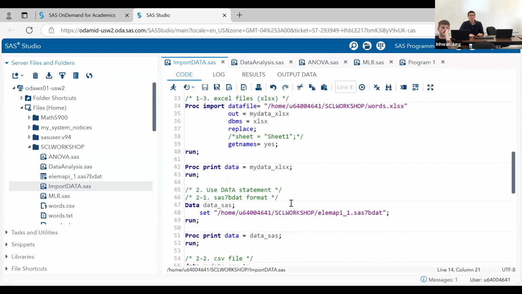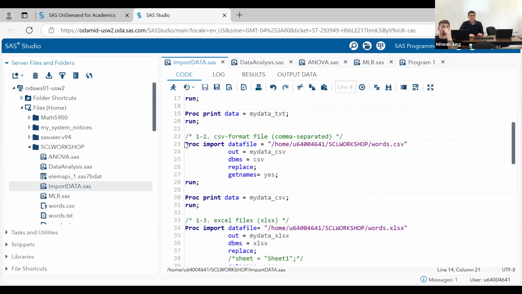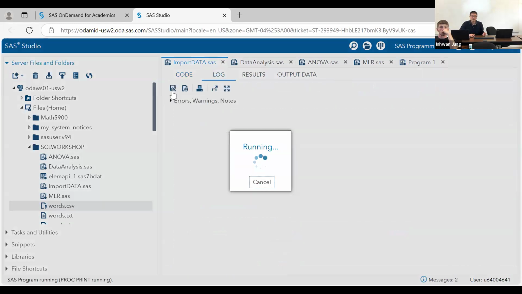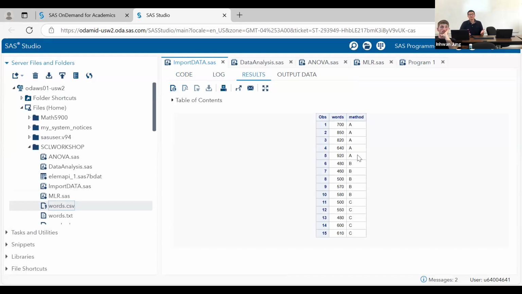Thank you. Next is the CSV format file. You need to change the DBMS to CSV, and you need to change the data file path. I have data here. I uploaded the data using SAS OnDemand, then ran the code, and the same data is shown.